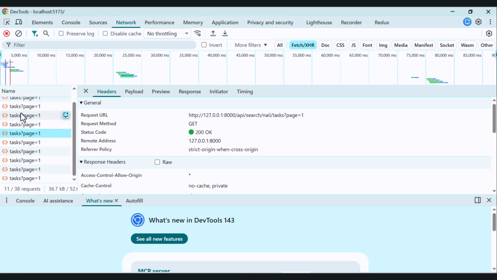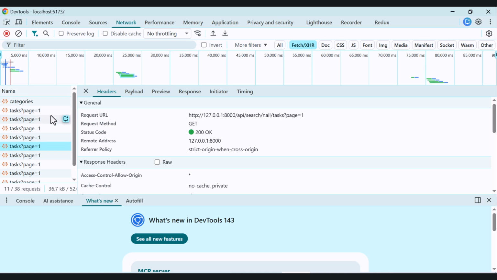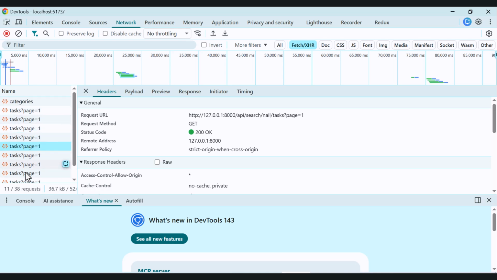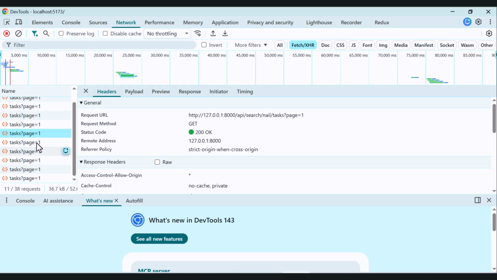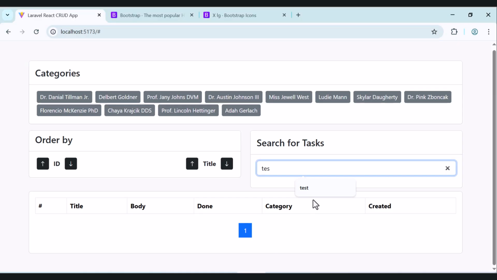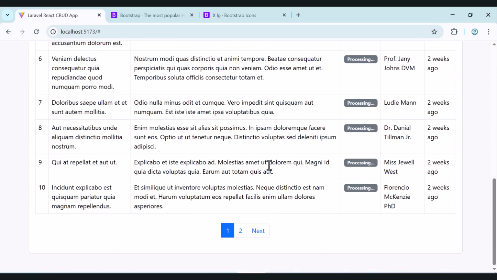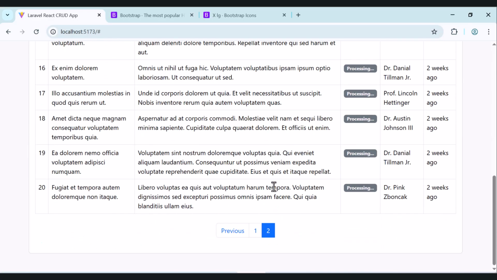Okay. As you can see now, I have searched for only 2 words, and we have lots of calls. These calls consume a lot of server resources. So let's fix this problem, and then we move to adding or creating a new task. Okay?